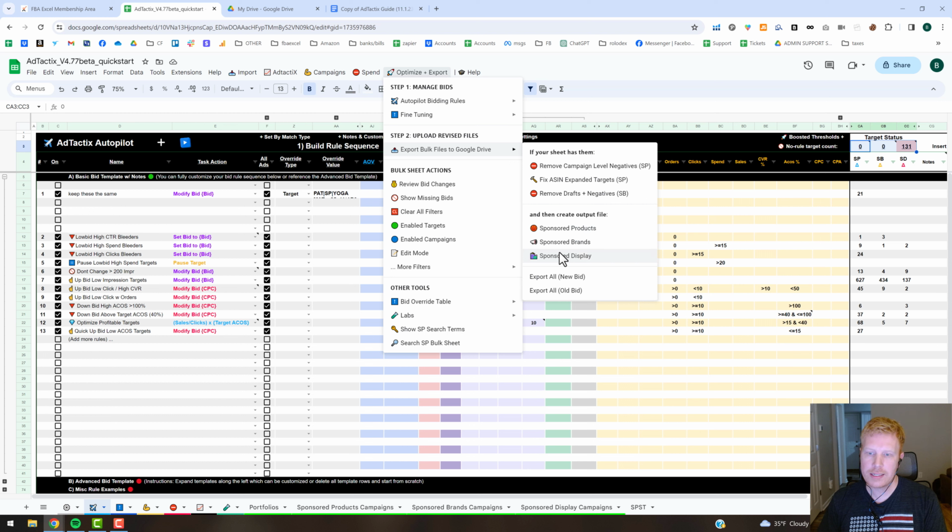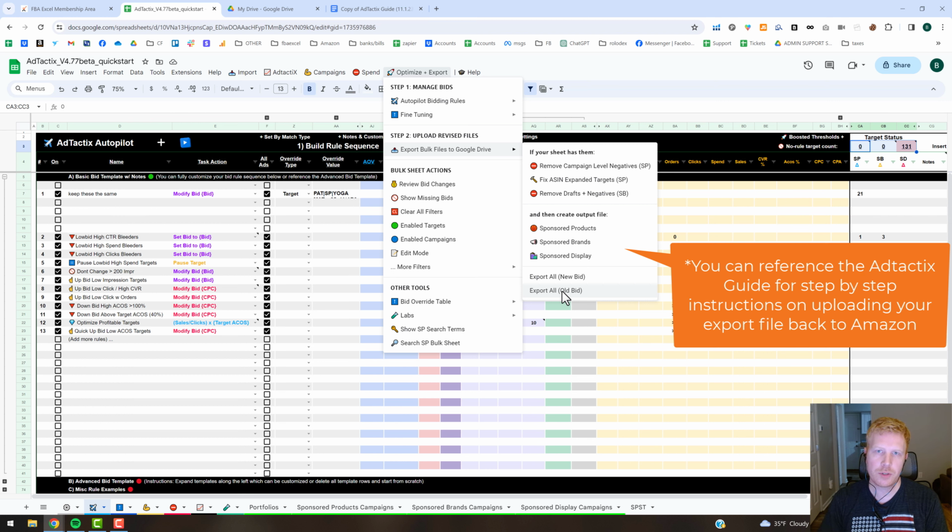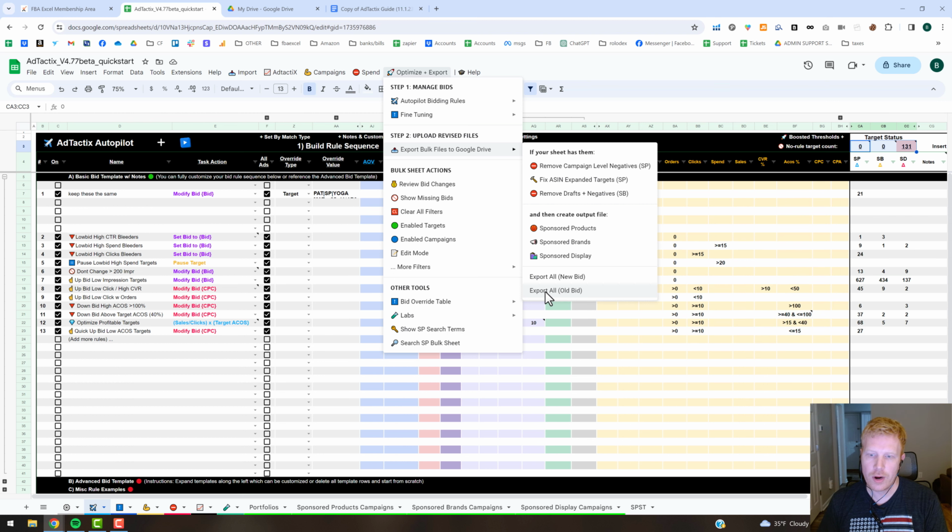If you want to do one at a time, you've got options here, or you can do them all at once with this option here. This option here, the old bid, is only for an operation where, say, you'd want to pause some targets, you can come in and create an output file that doesn't have anything to do with bids. So if you're messing with bids, just know you want to do the export all new bid, or you want to click any of these 3. Now, I'm not going to do this right now because you only want to export your file as the very last step in your optimization session.